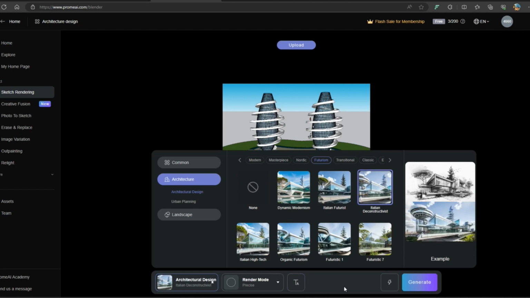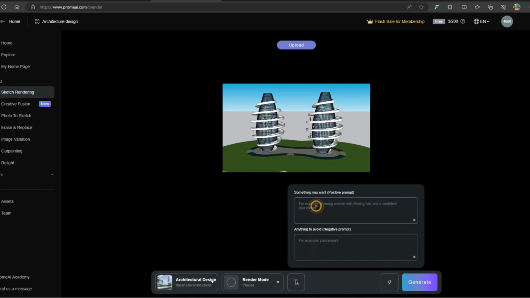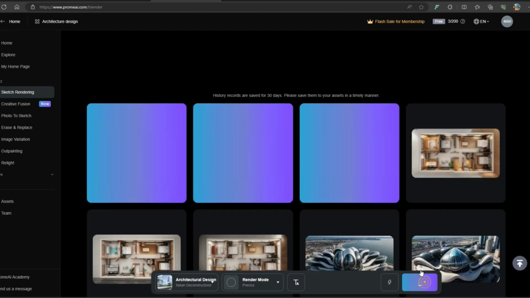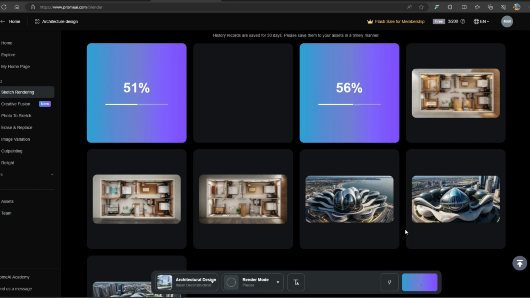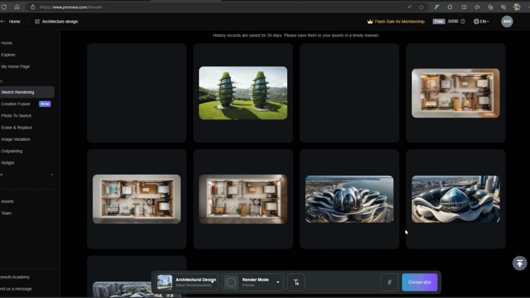Then you have to click over here if you need an extra prompt, like here I'm typing lush green mountain surroundings. That's it. Now you have to click on the generate option, and it will take a couple of seconds, depending upon how much traffic is on this website. And here I have produced this final render within about 30 seconds, guys.